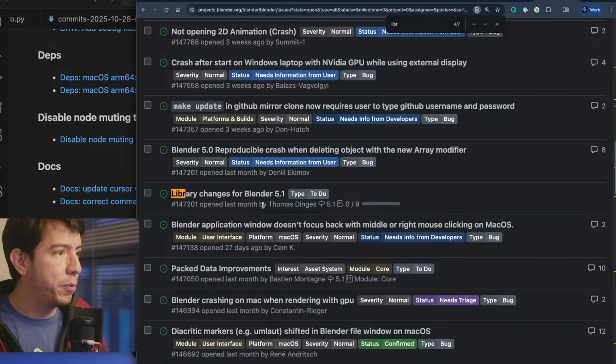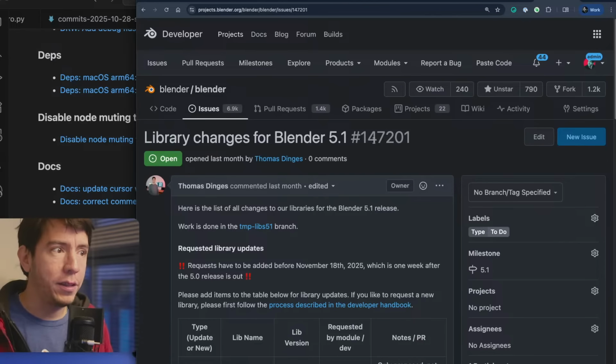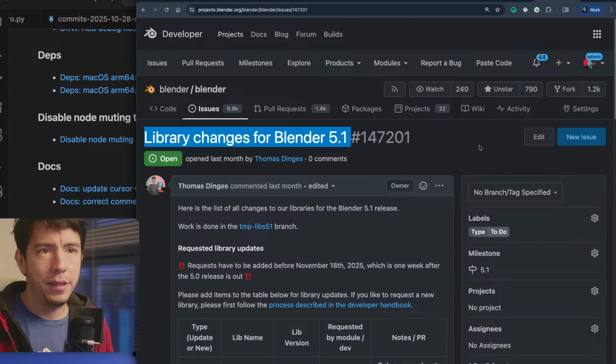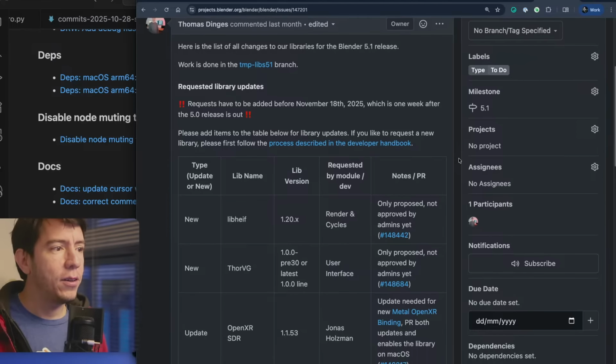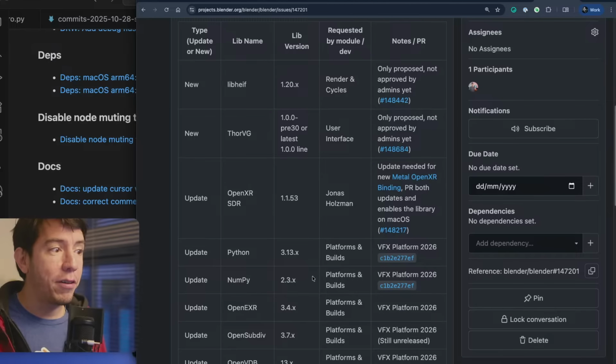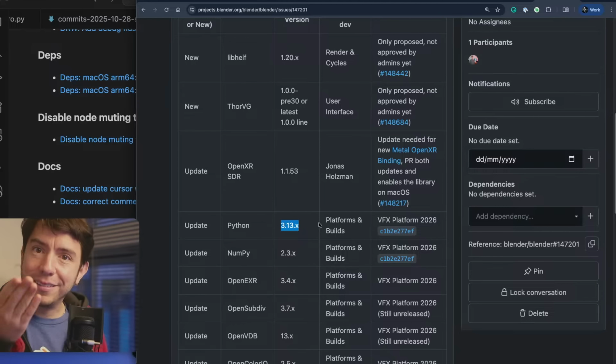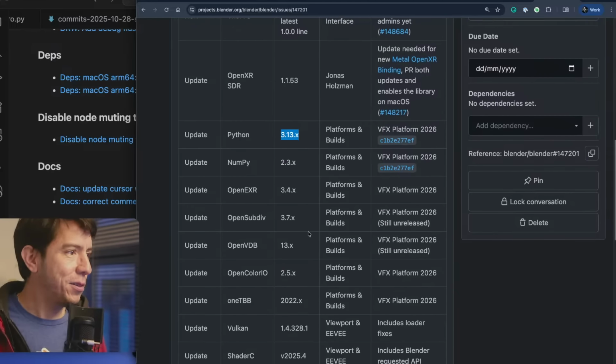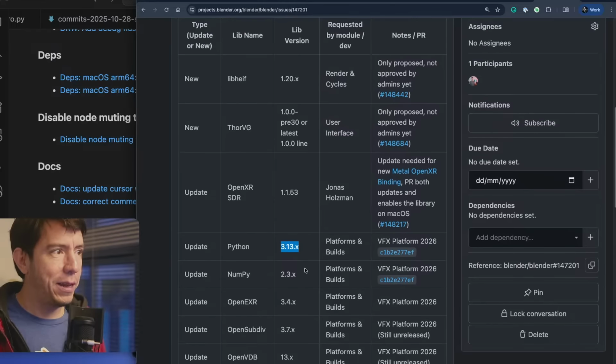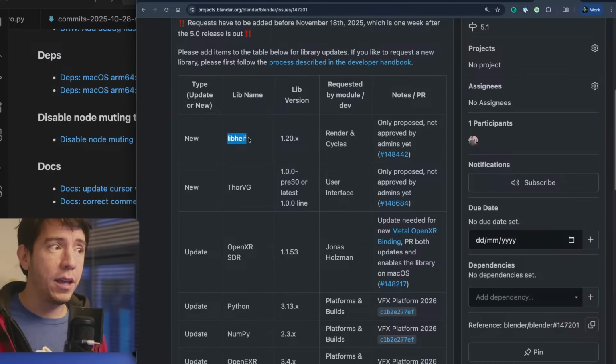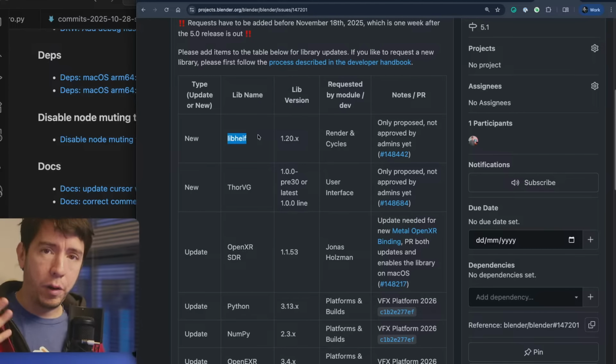There is a library proposal there, library changes for 5.1. This is how they usually call these tasks, where you can see all the upcoming libraries, Python 3.13, and NumPy, OpenEXR, basically all these libraries, plus a couple of new ones which have been proposed. They are not approved yet, but they will be.